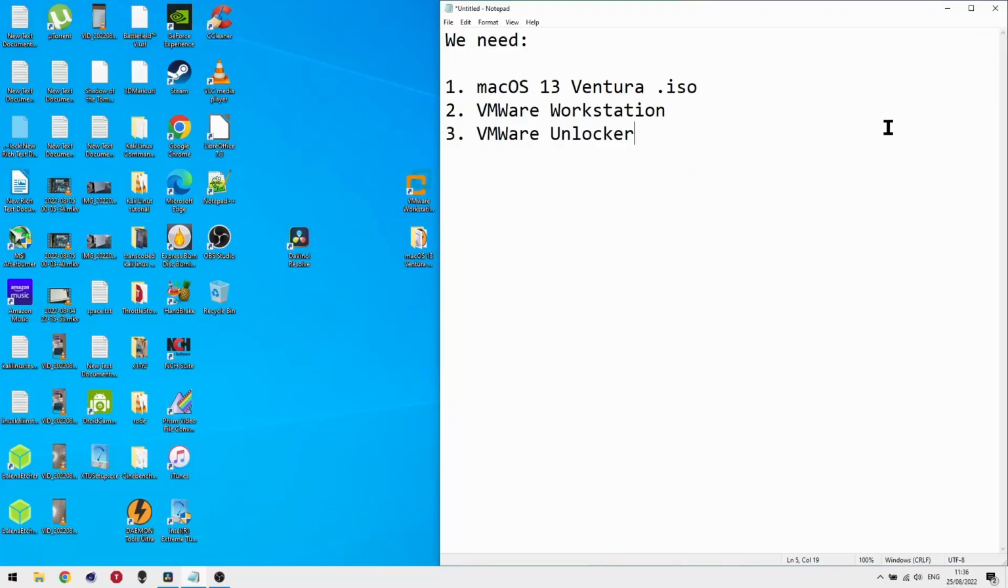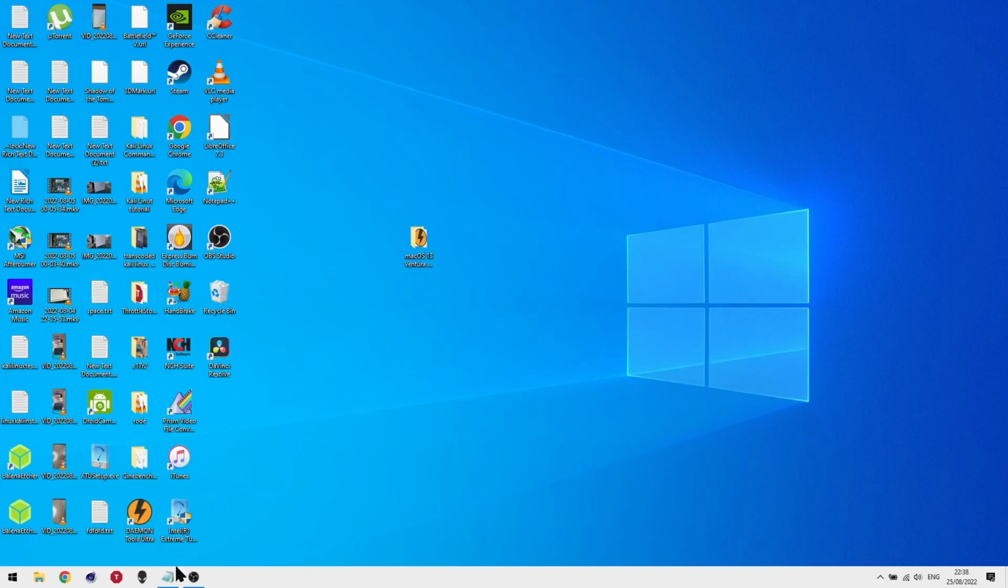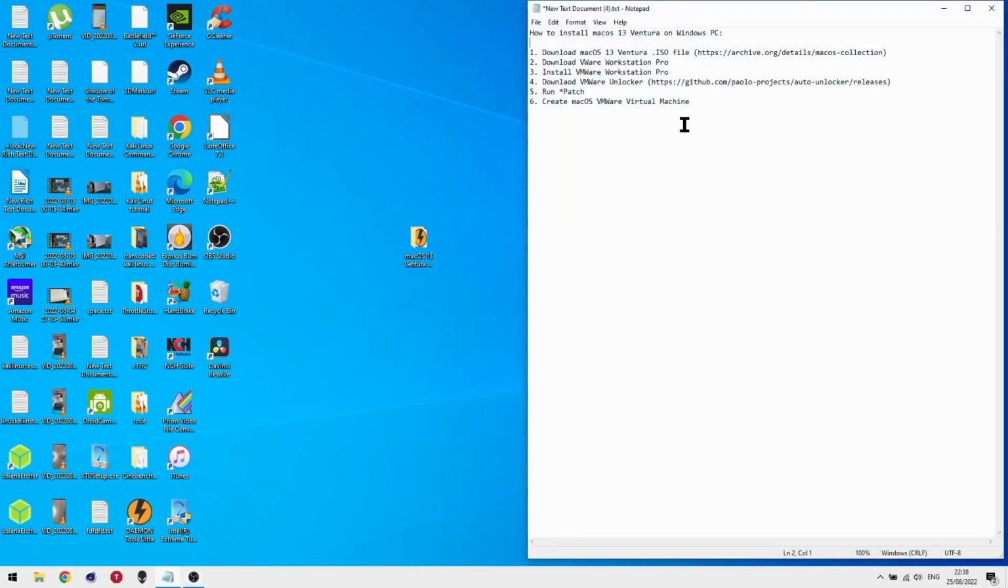We need first macOS 13 ISO, link in the description. Secondly, VMware Workstation, link in the description. Third, VMware Unlocker, link in the description. So I created this text file so it's easier to see what we have to do.